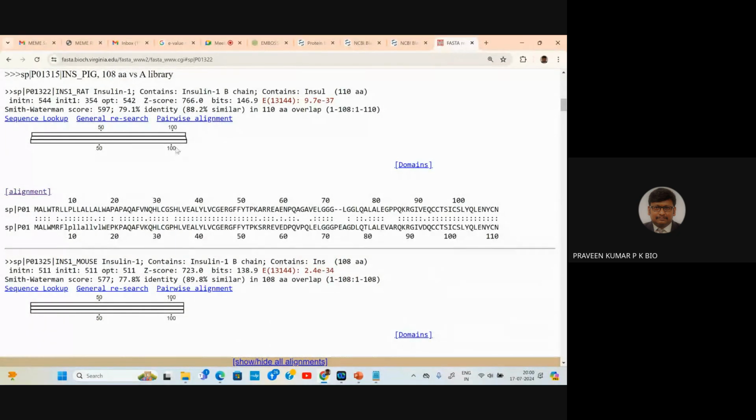And if you want to find the sequence alignment, click align here. If you click the first align, that is the one showing more similarity, which is the best hit, shown with the pig insulin. So you can find the pig insulin as the query at the top, and the database sequence at the bottom. And you can find the scores like init1, initn, opt, Z-score, bit score, E value. So these are the types of outputs we generate in FASTA.